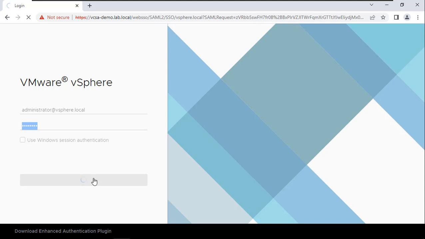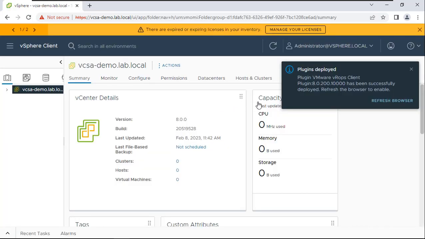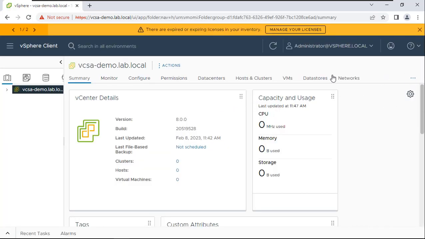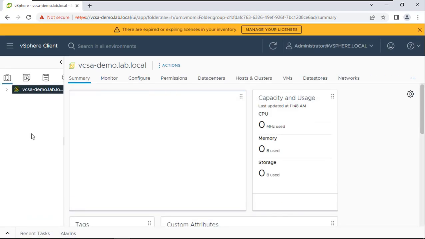and again, we might need to be a little patient here. The first time we launch the vSphere client, it's probably going to take longer than we would anticipate it will normally take. And here we can see it looks like the vSphere client is successfully logging in here. It told me I need to refresh my browser, so I'll go ahead and do that because certain plugins are currently being enabled.